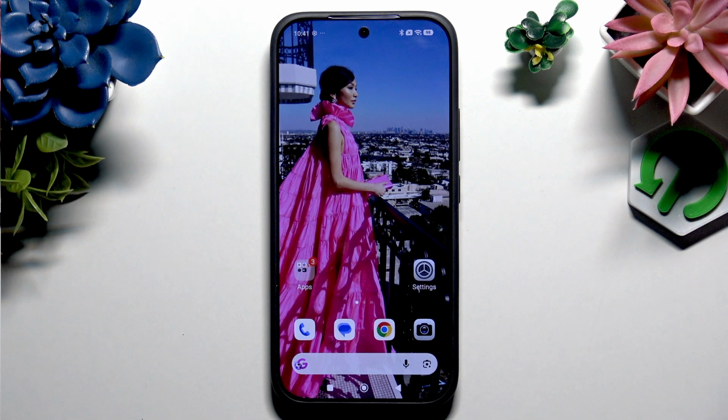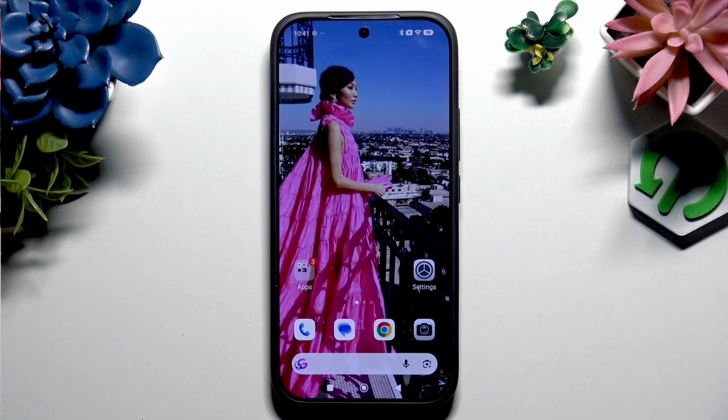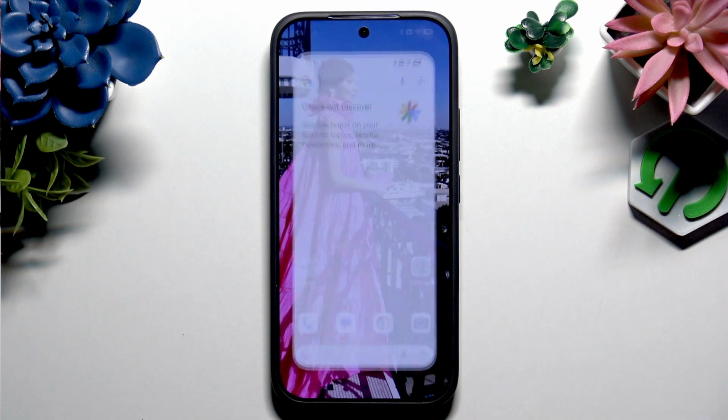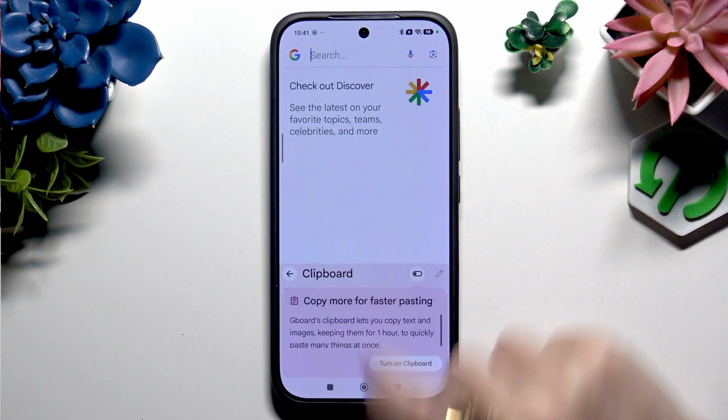In front of me is XIAOMI 17T, and today I would like to show you how you can turn on and use Gboard Clipboard. Begin by launching your Gboard and hitting Clipboard at the top of it.